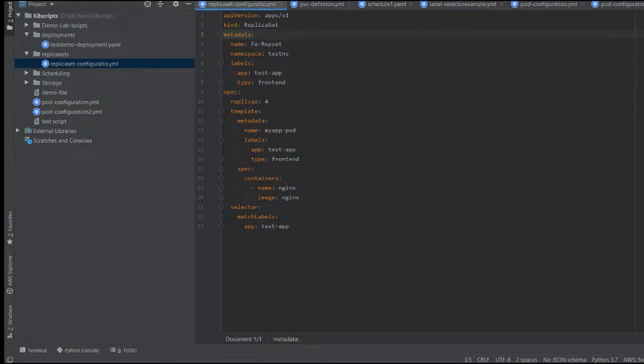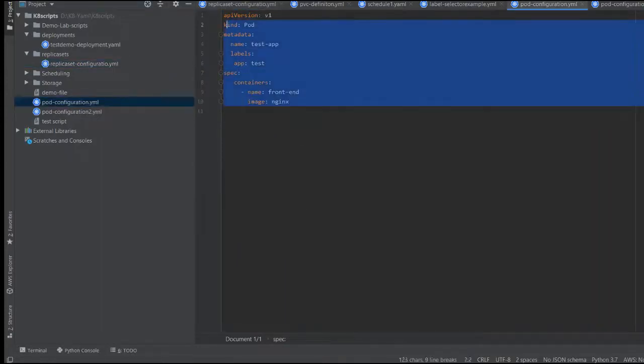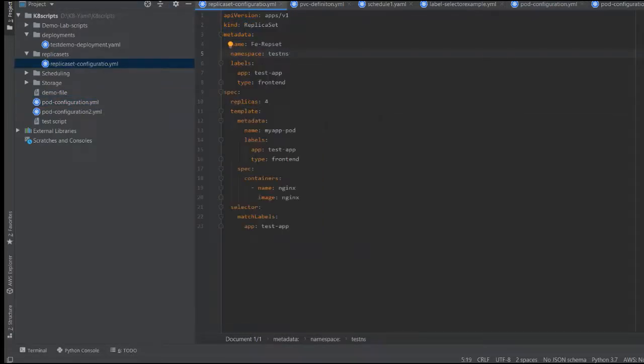If you see, we have the 4 main sections as we discussed in the pods, and if you see in here, it's apps v1. So this particular API version is present under apps, v1, and the kind is ReplicaSet. And if we see the kind in pod, I will just copy it so that we can compare the two.